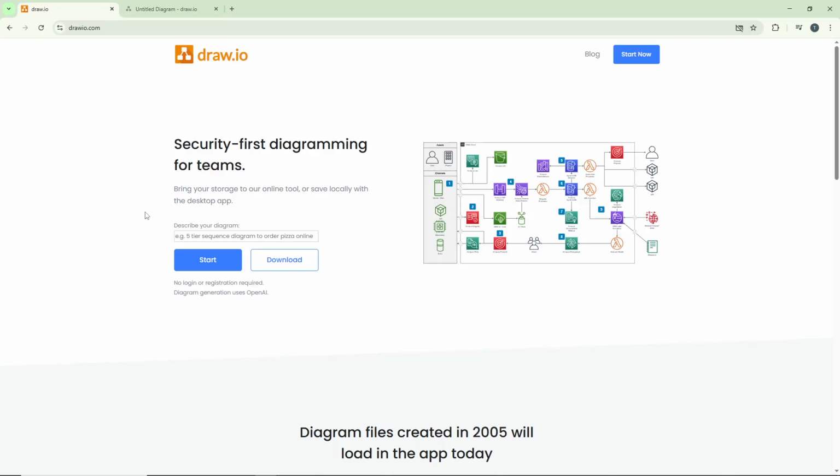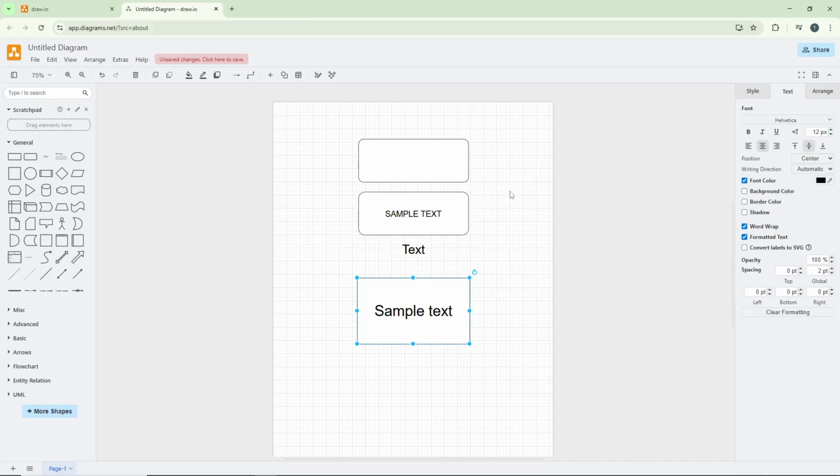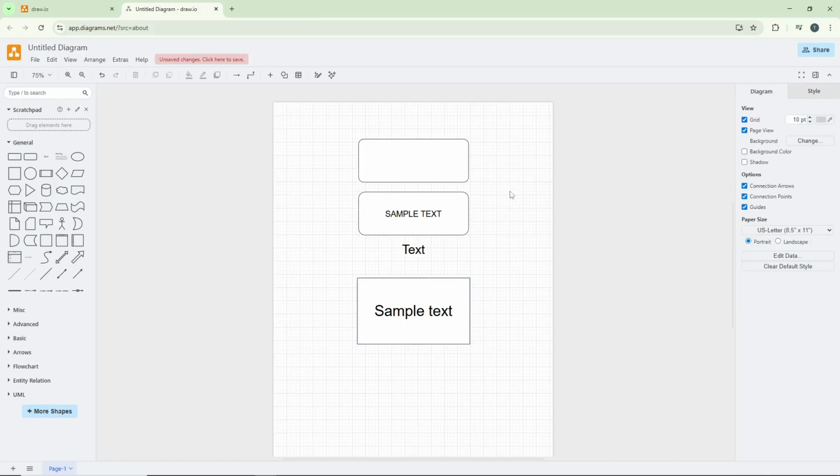Let's start by heading over to draw.com. Once you're on the home page, click the Start button to begin. This will direct you to another tab where the actual drawing workspace opens up. This is where all the magic happens, whether you're creating a new diagram from scratch or working on an existing one.